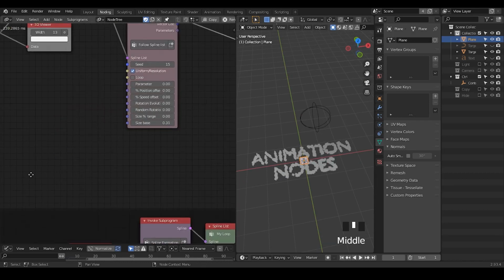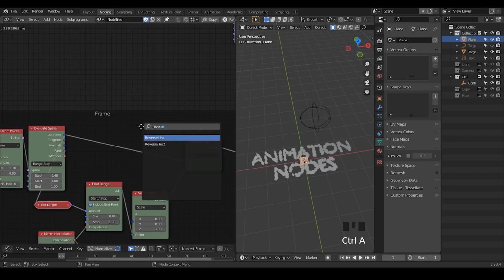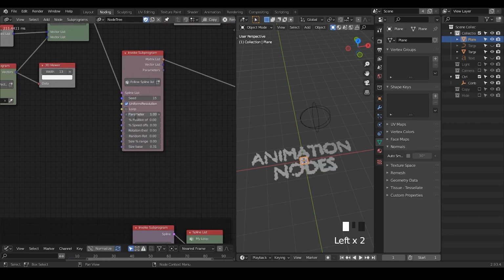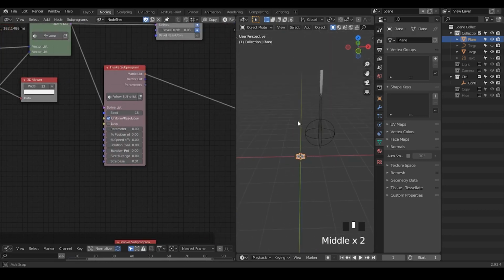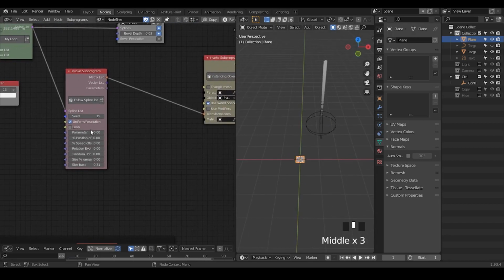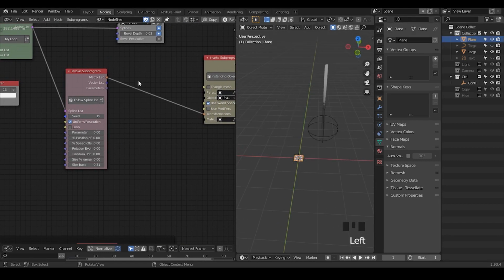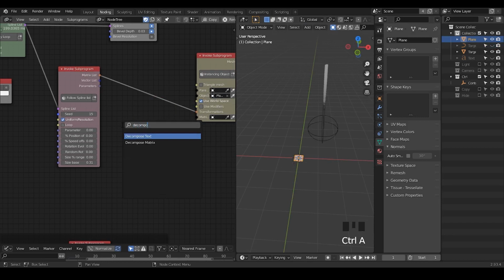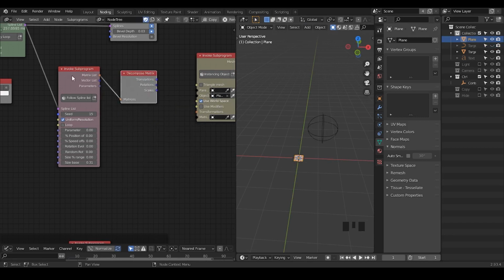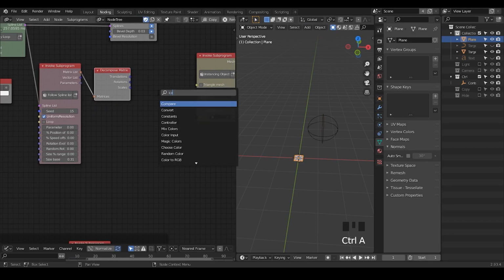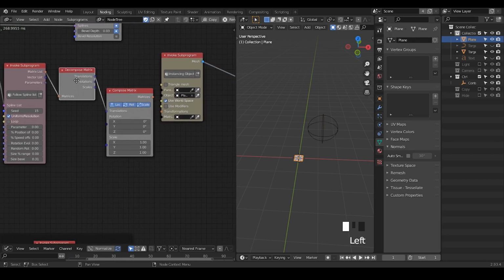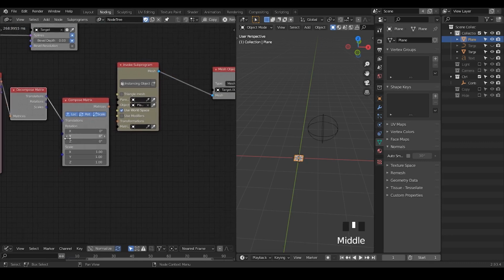I want that opposite. So here, I'm going to reverse the list. So now 1 reveals the text, 0 is nothing. Okay. Yes. So the next thing I will do is decompose matrix, because I would like to affect all these three channels, translation, rotation, and scale, separately.